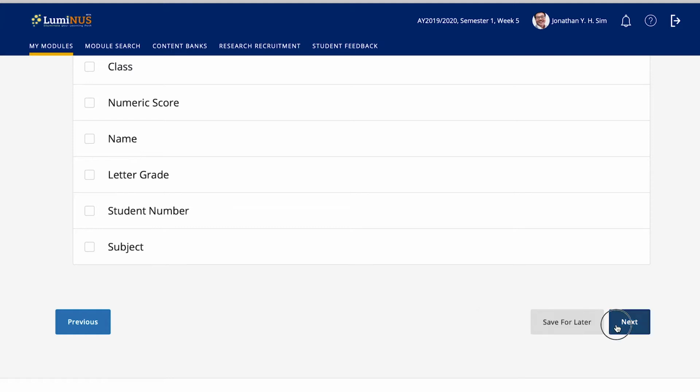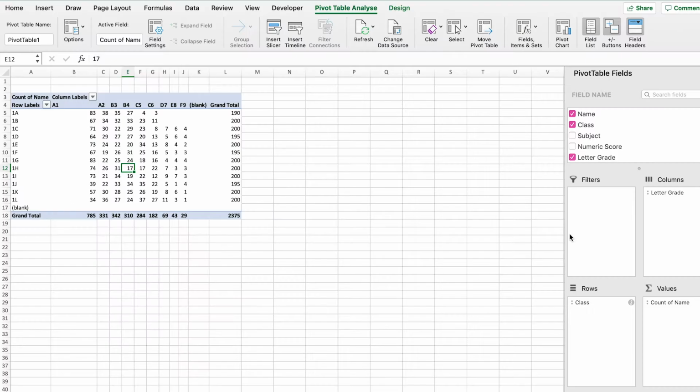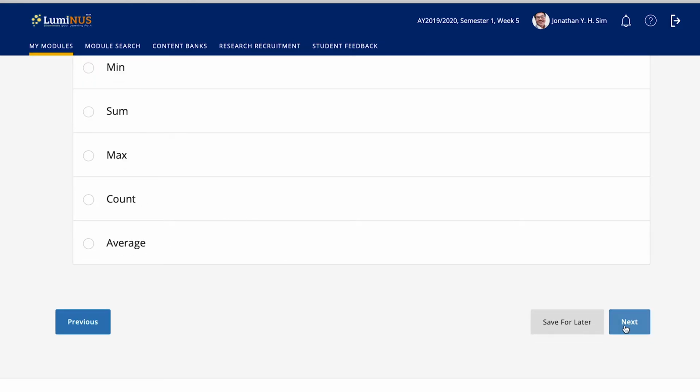Okay, next question. This is a continuation. If we are using pivot table to make a summary table of the distribution of letter grades by class, we've already dragged letter grade and so on. Now let's pay attention to the name field in the values box. If you click the I button next to name, you can choose a variety of functions. Which function do we need to apply here? This is really a giveaway question. All you want to do is count. It doesn't make sense to even find the sum or the minimum or the average. So this one is just a count.